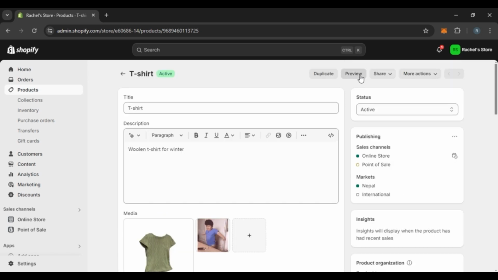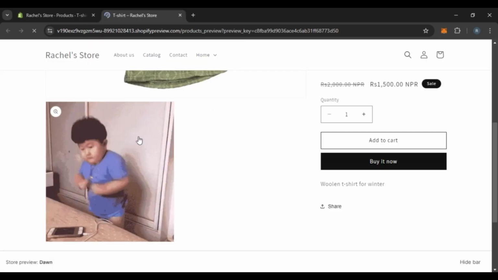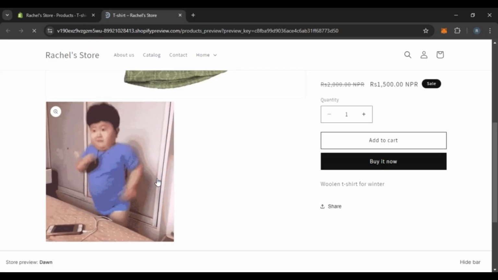Click on the Preview option that you can see right over here. You can see the GIF over here. So that is how you add GIFs to Shopify product page.